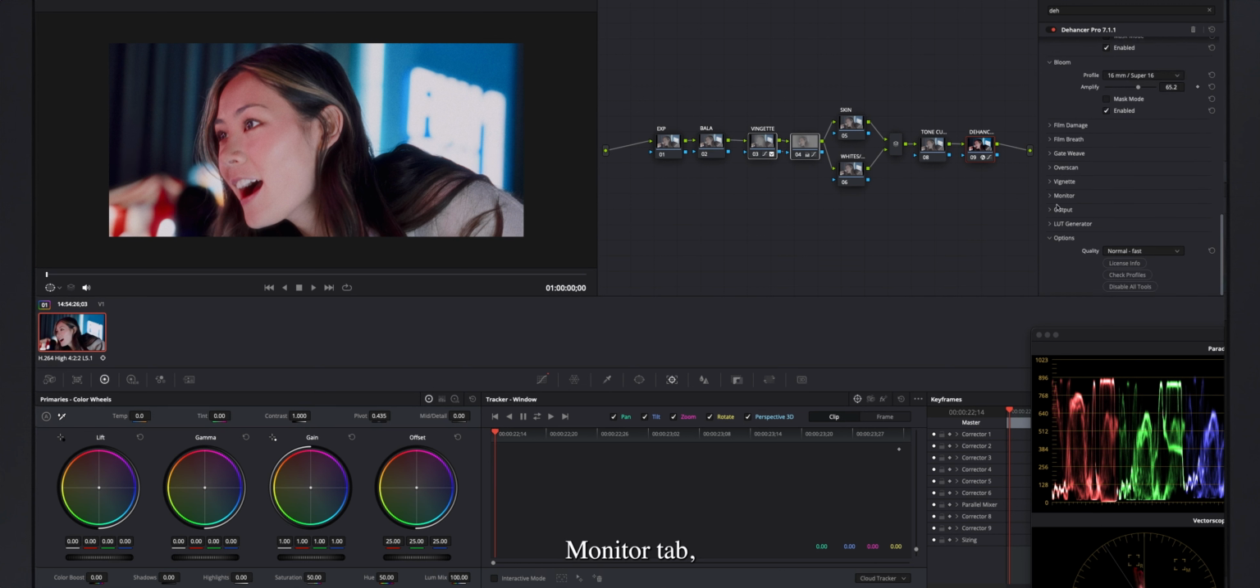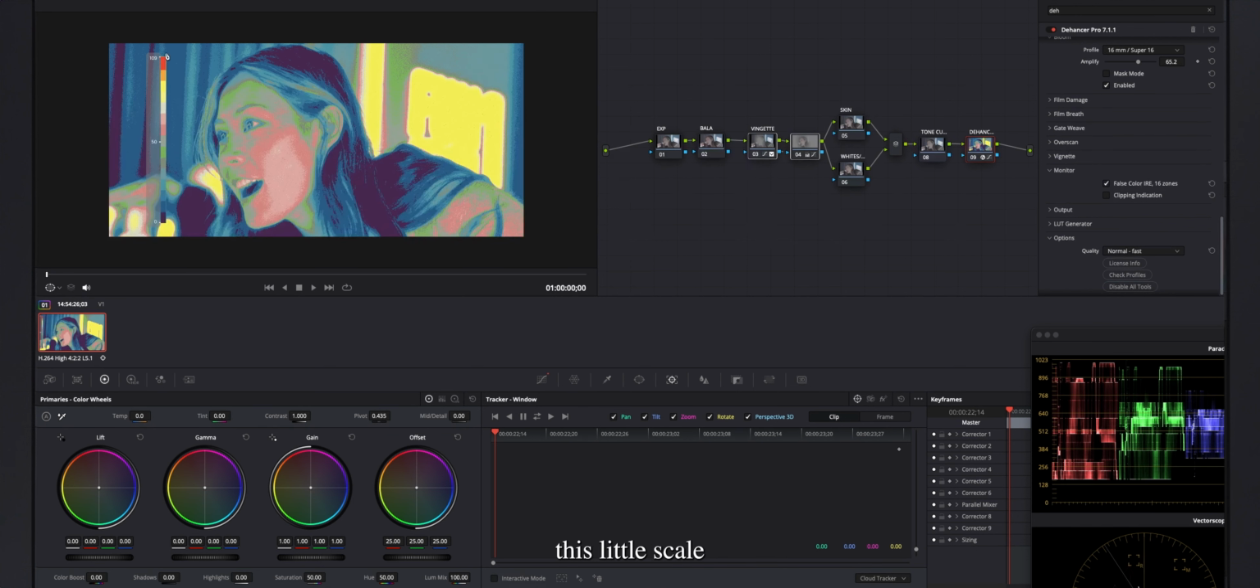Now if we go into the monitor tab, this is probably one of the coolest parts of Dehancer. You are able to use false color. So it's gonna put this little scale right on your footage with you, and it's gonna tell you exactly what's going on. So we can see that her skin tones are in the perfect place according to this graph, and that these whites back here are not totally blown out. We can also tell that this is kind of really, really dark, and we might be losing some information over here, but in general, we're pretty much not losing any information in this image, which is really nice to see.